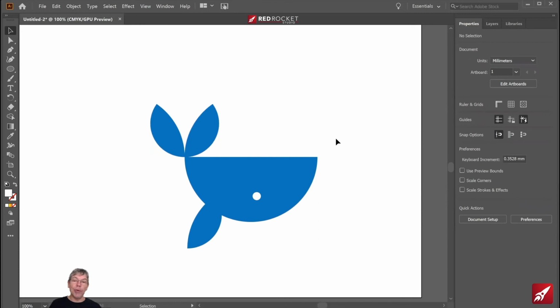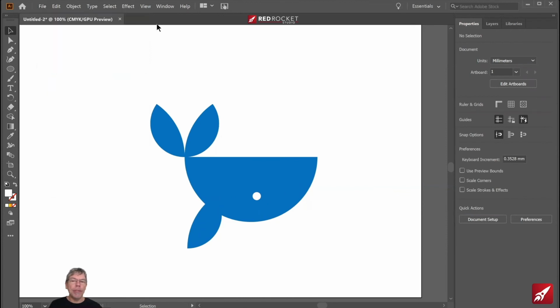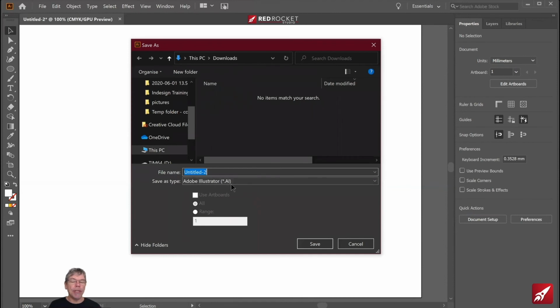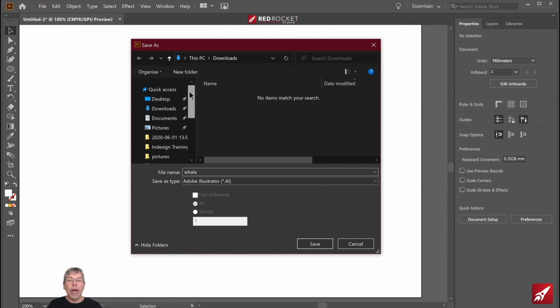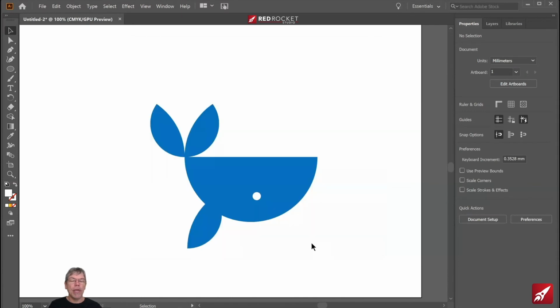Now that you've got your whale, you want to make sure you save it. So File, Save As, and we're going to be saving over here as the Adobe Illustrator, which is a .ai file type. And you can put it wherever you like. I'm going to call mine W or whale. And for me, I'm just going to save mine on my desktop where I can find it later on. Click on Save and it's done.